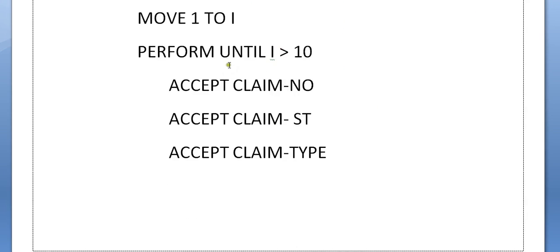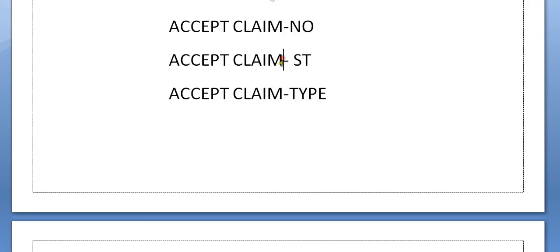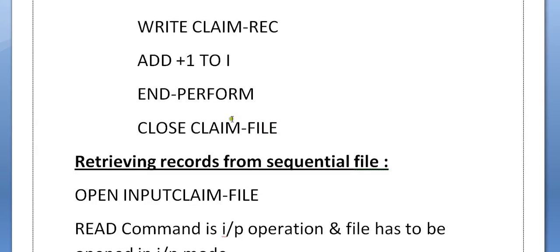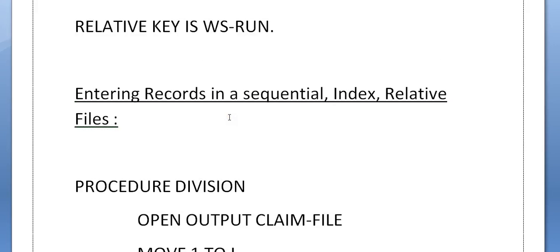So I will use a simple perform here. Perform until I greater than 10, accept claim number, accept claim status, and accept claim type, then write claim record, add 1 to I, and perform. After entering all the 10 records, then I need to close the claim file. So this is the simple sequential file.